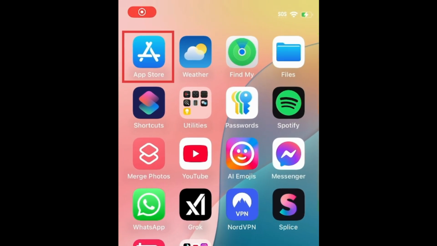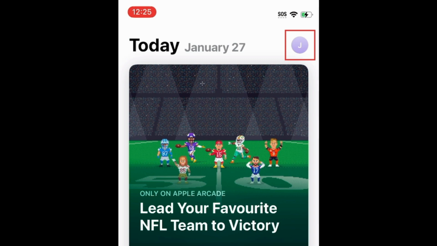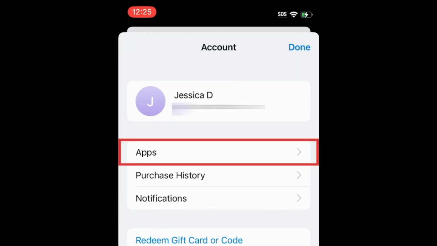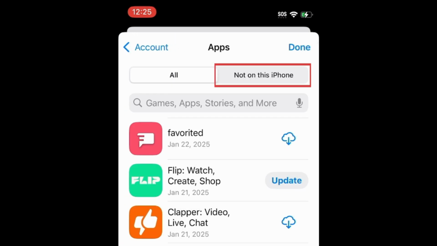To see a list of apps you've previously deleted from your iPhone, first open the App Store. Tap your profile icon in the top right corner. Then select Apps. At the top, tap Not on this iPhone.